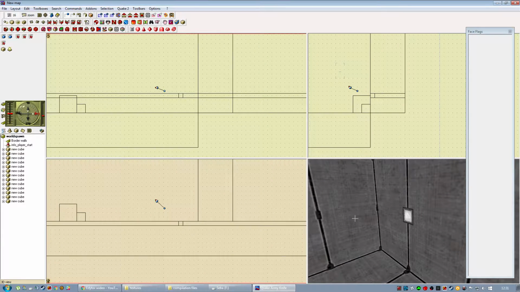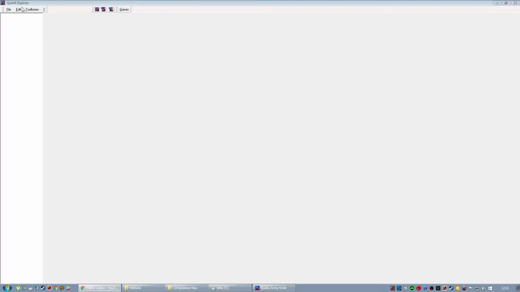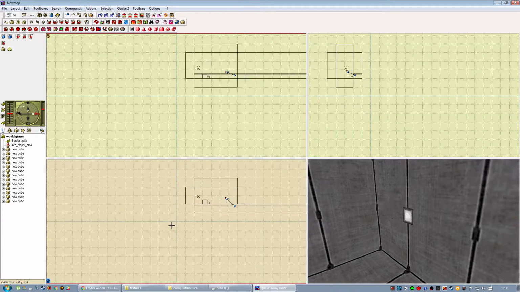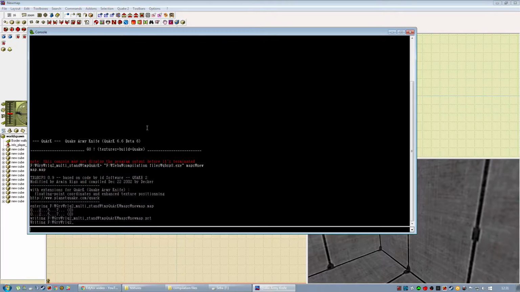Now we can check how it is in the map. Save as file. Yeah, new map is okay. Let's check. You do Quake. For the testing without lights, fastest full bright, we go.